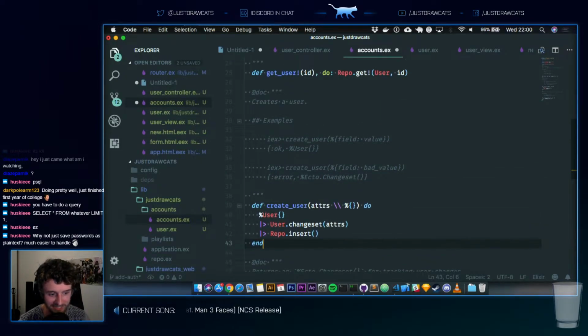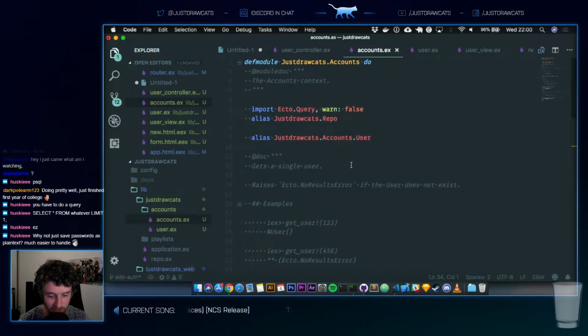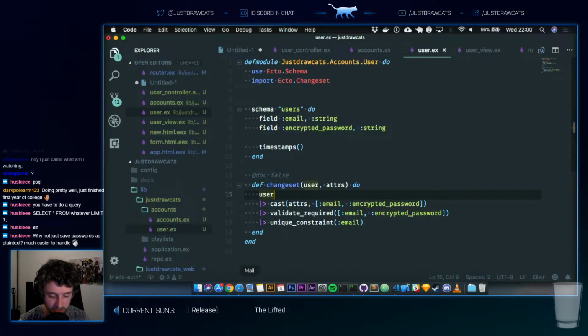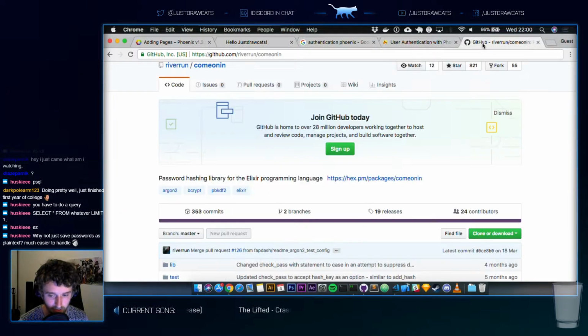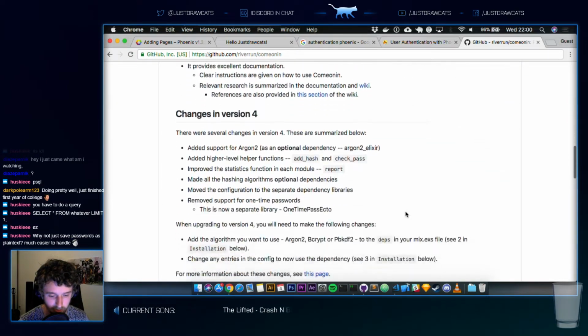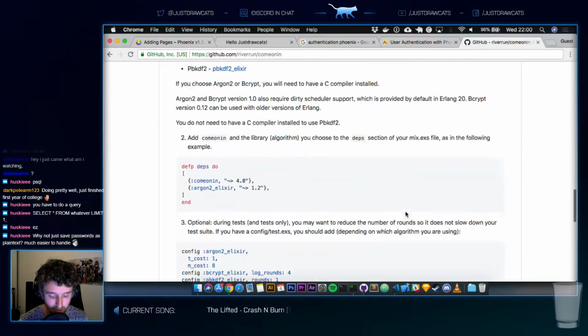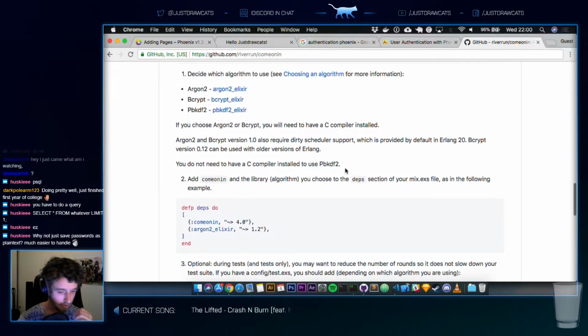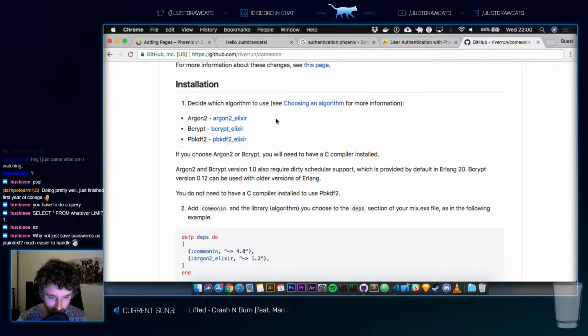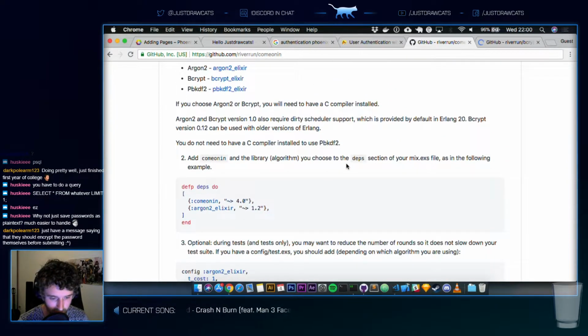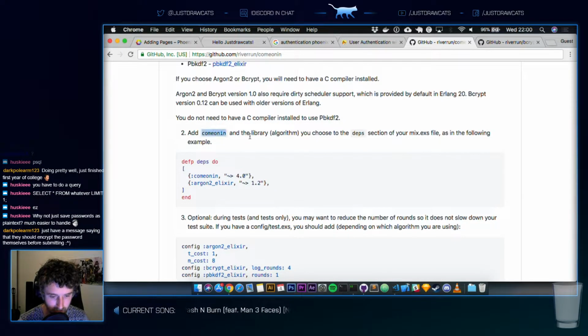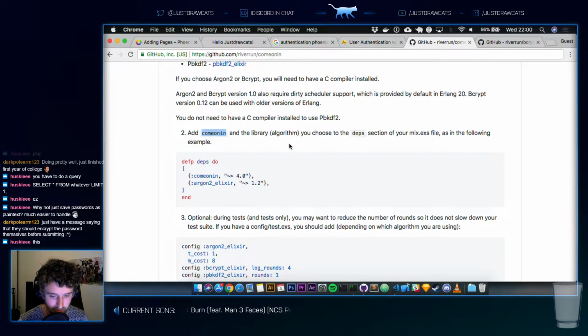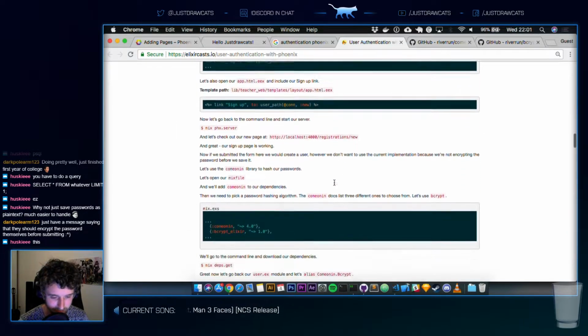Why did you say the password is plain text, much easier to handle? Exactly, that's true. You're right. Let's just do that instead. Okay, so let's add a library called Comeonin, which does the encryption for us. I don't know how to install this though. Decide on the algorithm. We want to go with Bcrypt. And then add Comeonin library. How do I add that library?